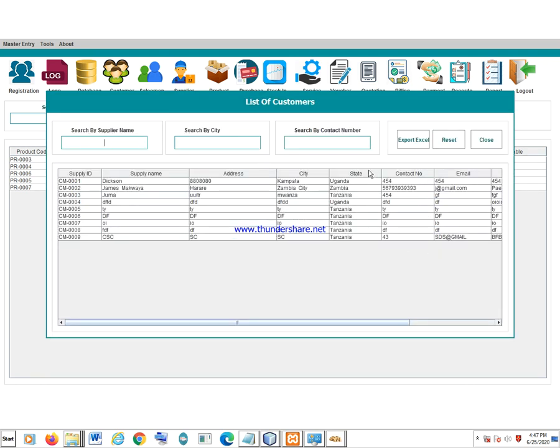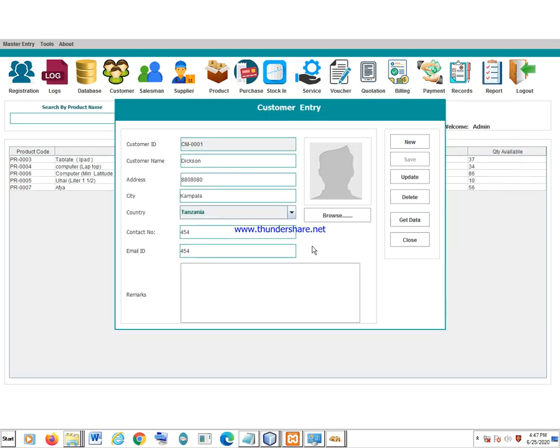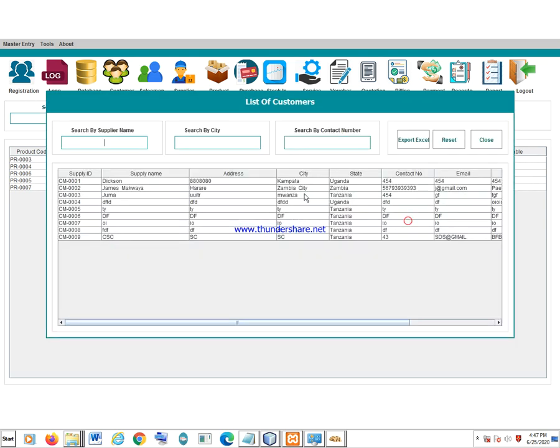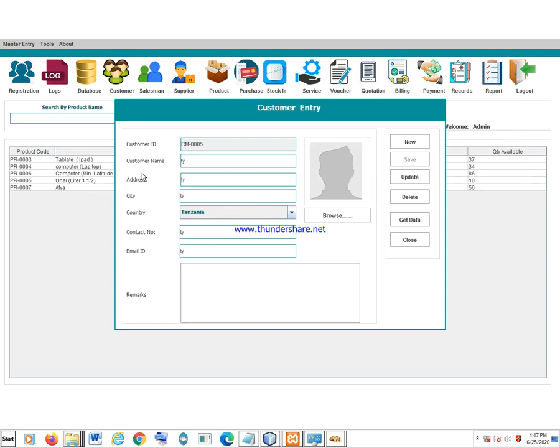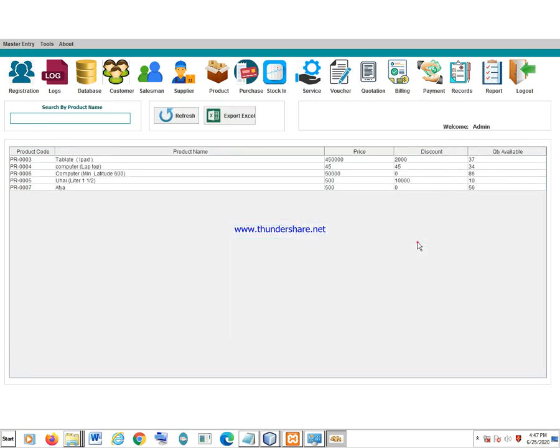Here you can search a customer by customer name, by customer status, by the contact number. You may search it, and this is the information of your customers. You may export to Excel. So I come here, the information appears there, and if you edit this information, you can update the information dynamically, and the system works fine.